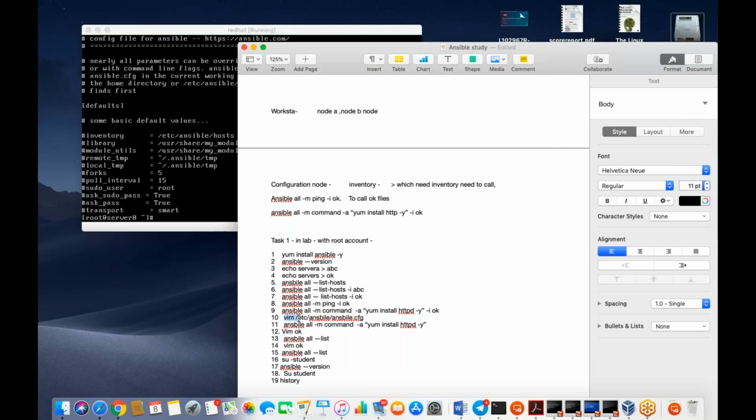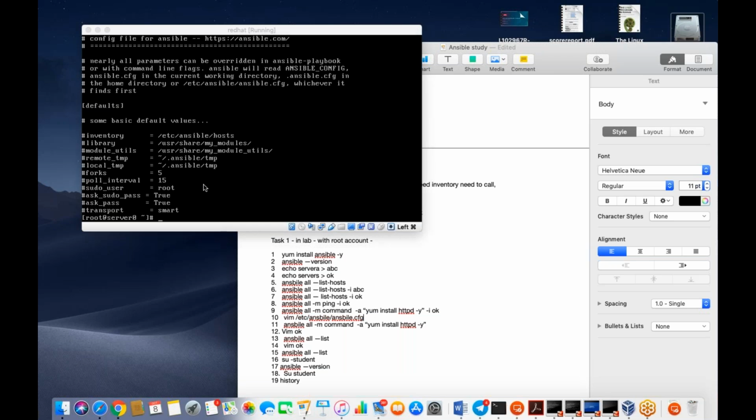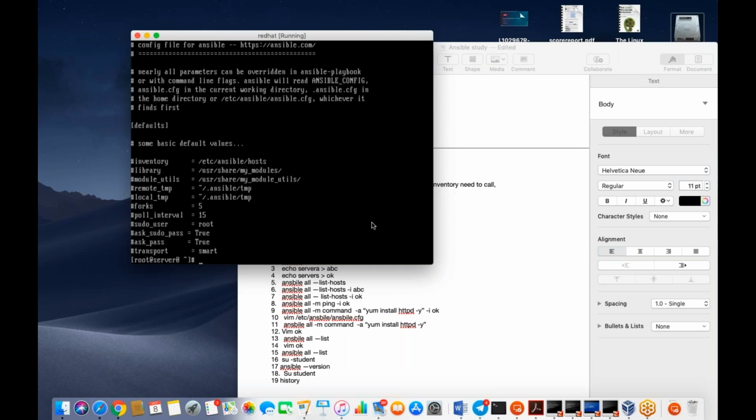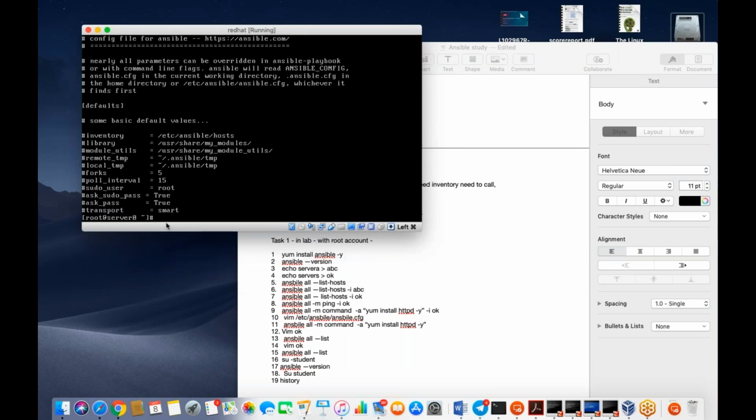This is the command you can see in my notes. Basically, with vim or vi, this is the default configuration file, right? Yes, so we can see this is the file you have been showing. So the next command, let me run quickly.